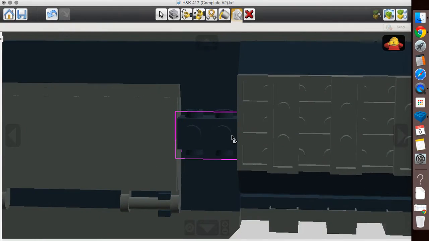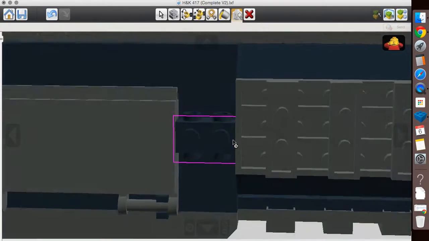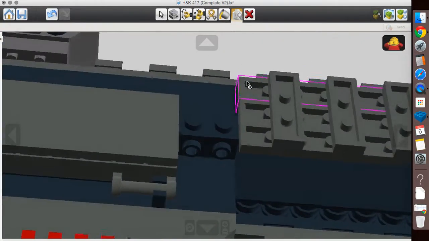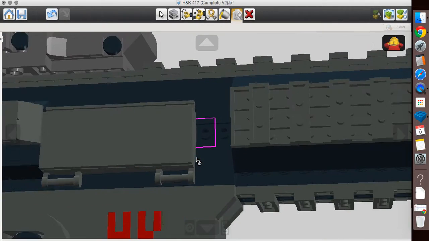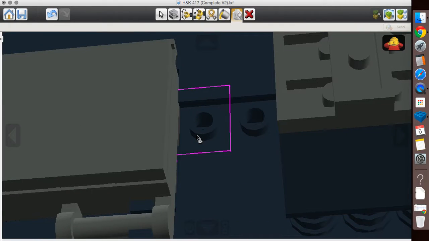As you can see, there's this piece sticking out of the model over here. And then on the other side of this are these pieces here. These are the recessed version of the side bracket pieces.